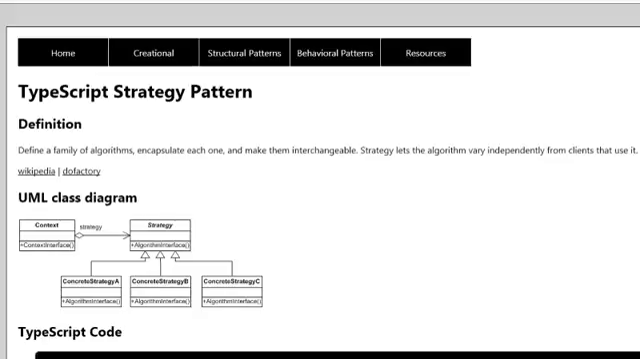When we look at the definition, it states that it defines a family of algorithms, encapsulates each one, and makes them interchangeable. And strategy lets the algorithm vary independently from clients that use it. So it looks a little bit like the state pattern, where the inner state of an object defines how the object behaves. The big difference, however, with the strategy pattern is that the strategy pattern has no tight connections with the objects that can use the strategy.